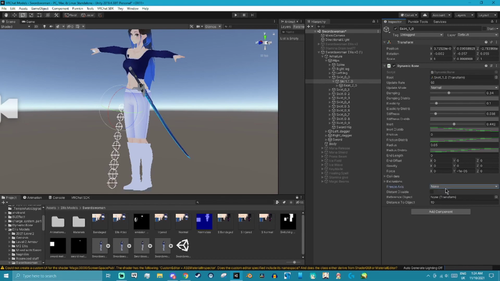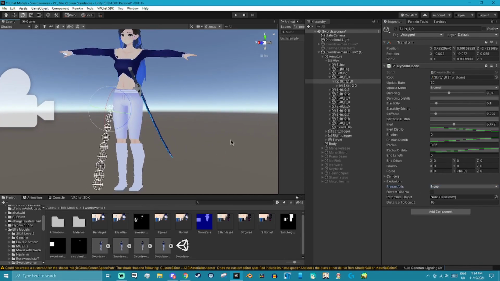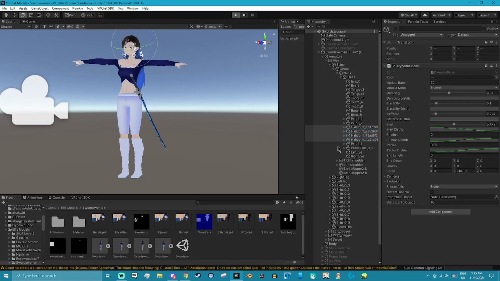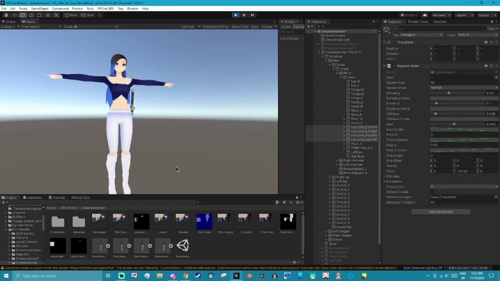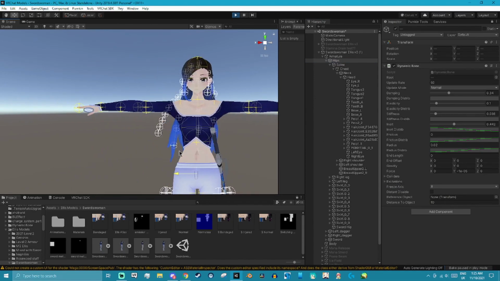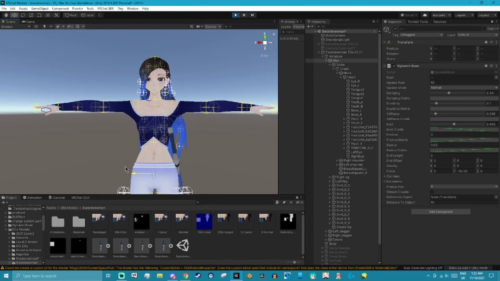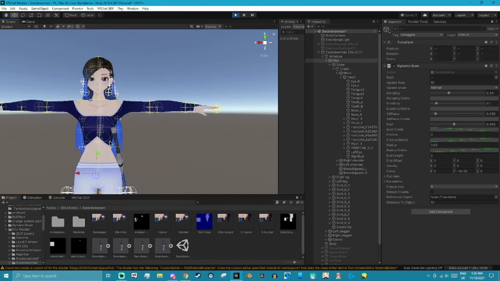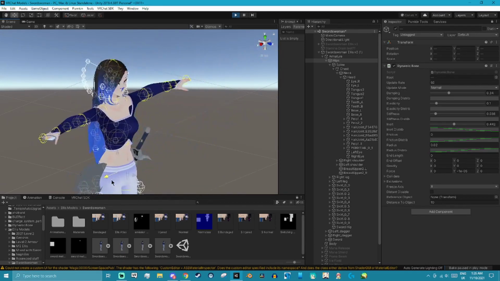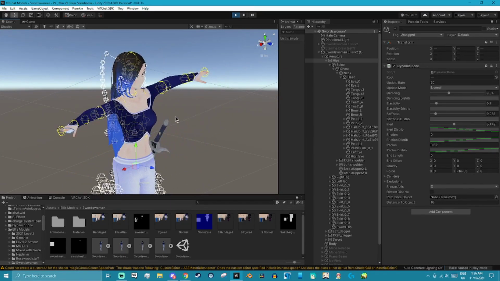Anyway, moving down to freeze axes. This is for if you don't want it to move in a specific axis. Unfortunately, you can only do this with one axis, so I can only choose the X, Y, or Z. Going back to the hair, I'm gonna freeze axis X. We're gonna move it like this. So you can see how the rest of the hair is moving side to side, but this is kind of like hesitating a bit.